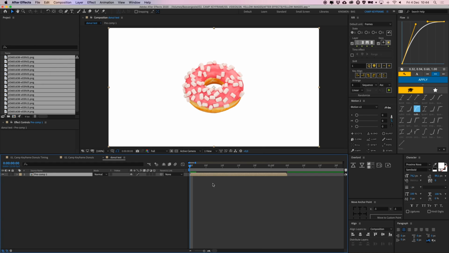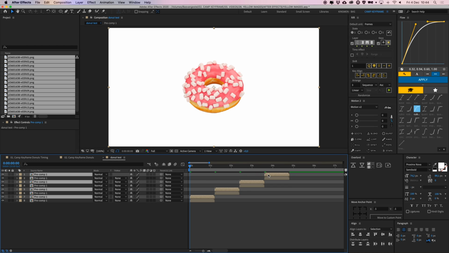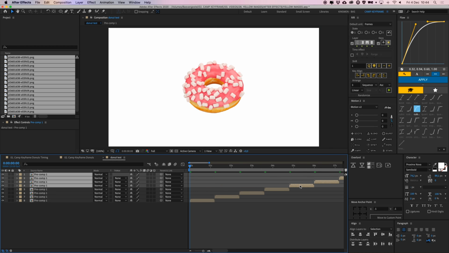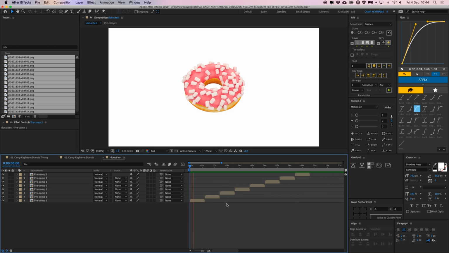So we have this composition here. I'm going to zoom out a bit, duplicate this a couple of times and put it after each other. Select all of them, duplicate it again. We have it longer like that, so now we have it turning around a bit longer. So now we have our first donut angle ready.